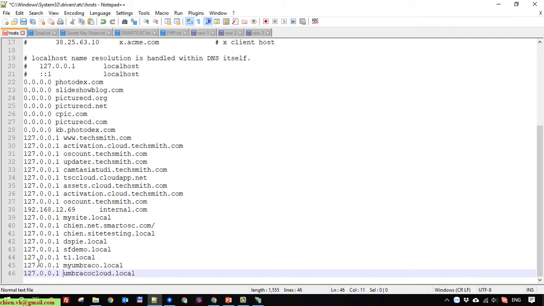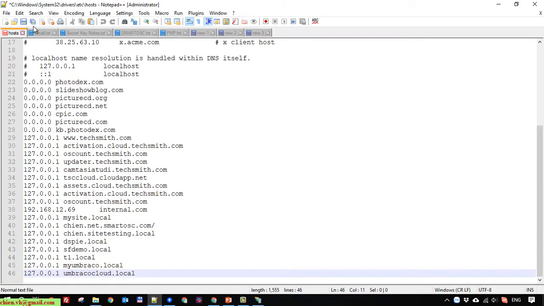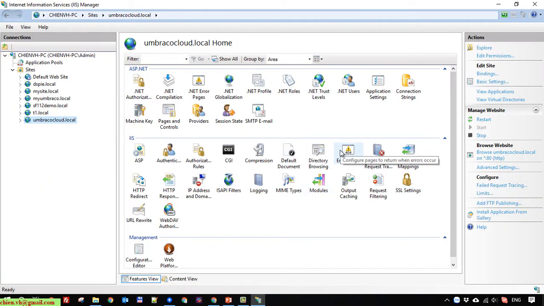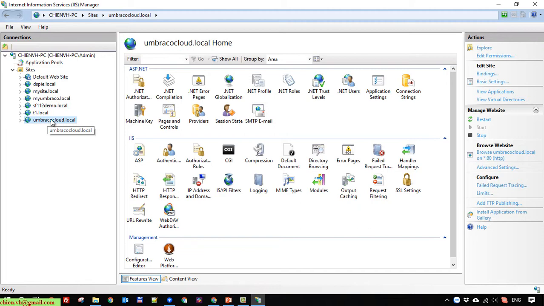Okay, save it up. Yes, save it again. Okay, so now I close this one and go back to the Internet Information Services. Okay, cool. So here I will try to refresh this. And on the right-hand side I have an Umbraco website. Click on umbraco.local on http here.